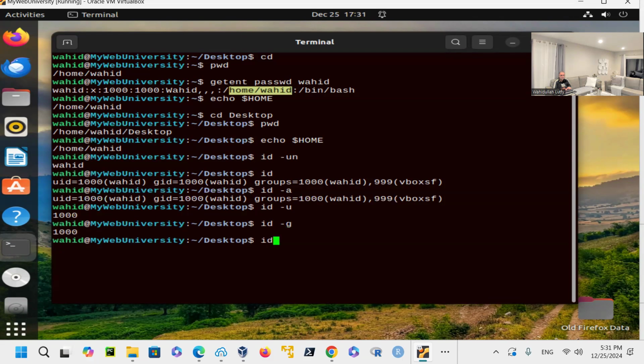So id -un gives me the username, which for 1000 is converted to the name, which is Wahid, as you see above. Similarly, id -gn, group name, is also going to show Wahid there.